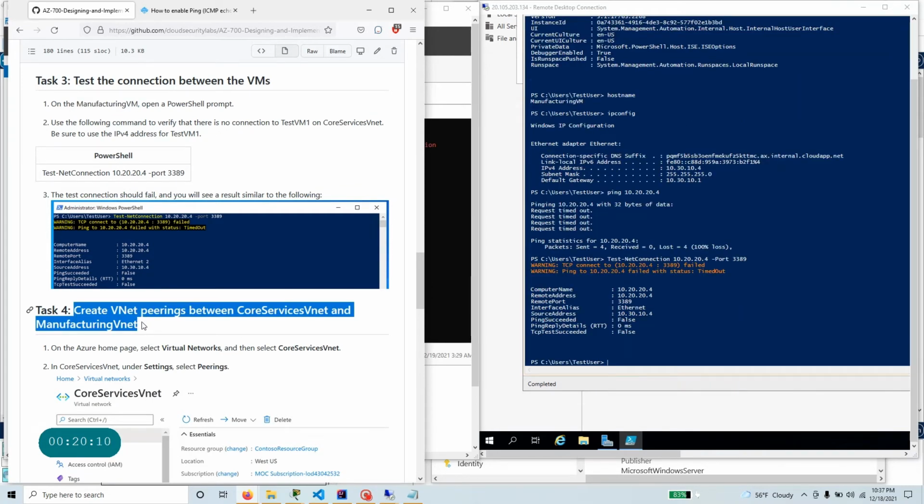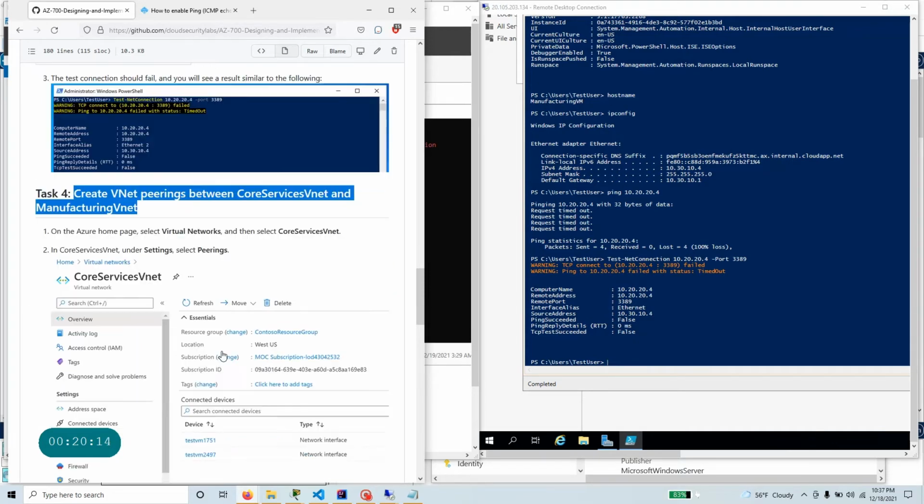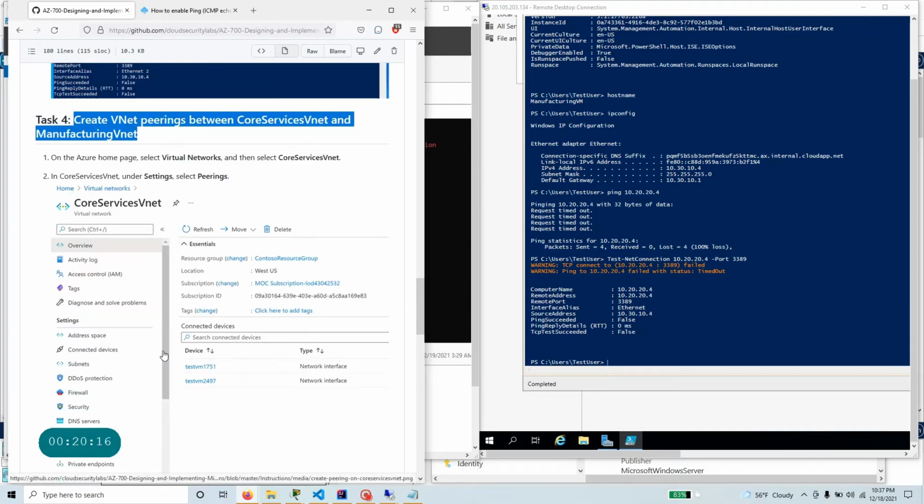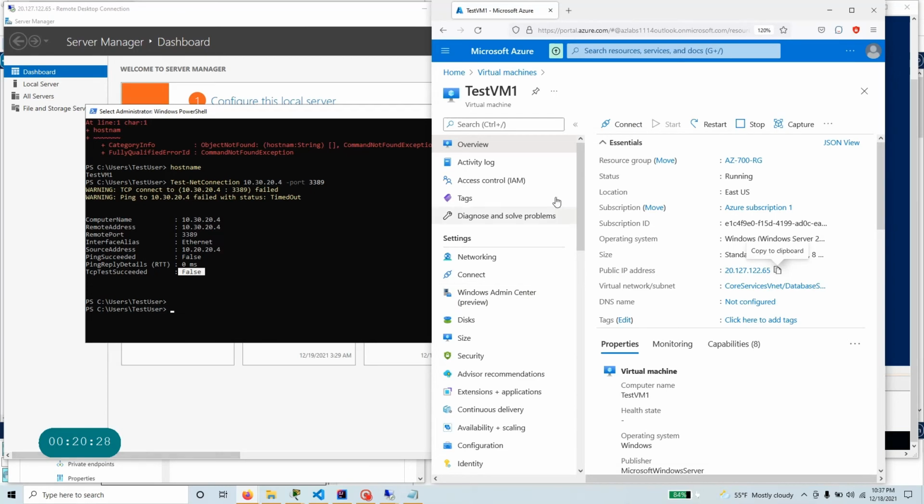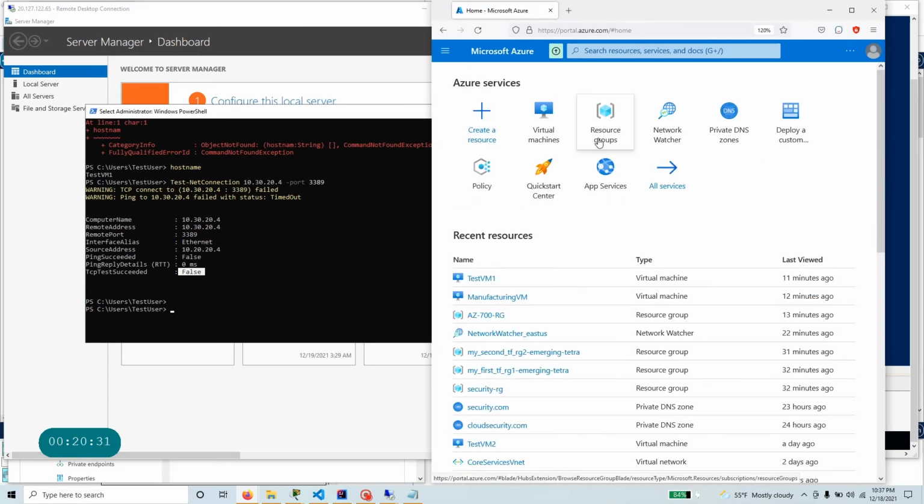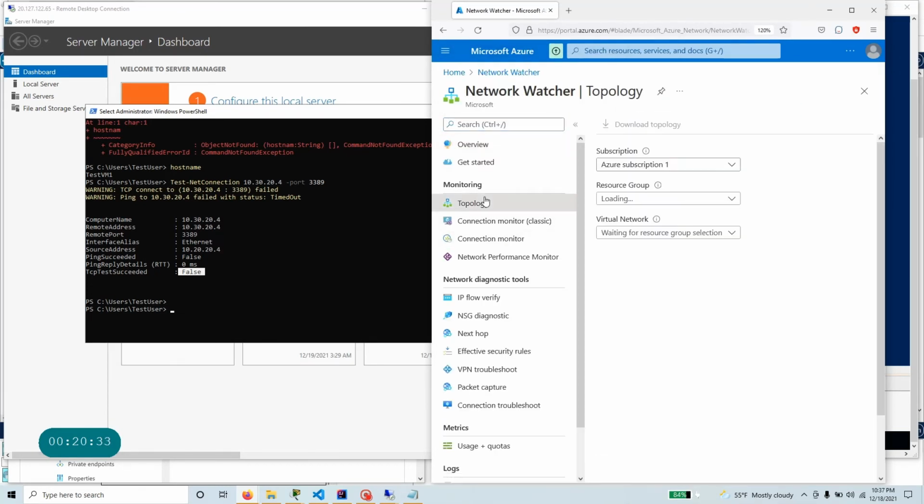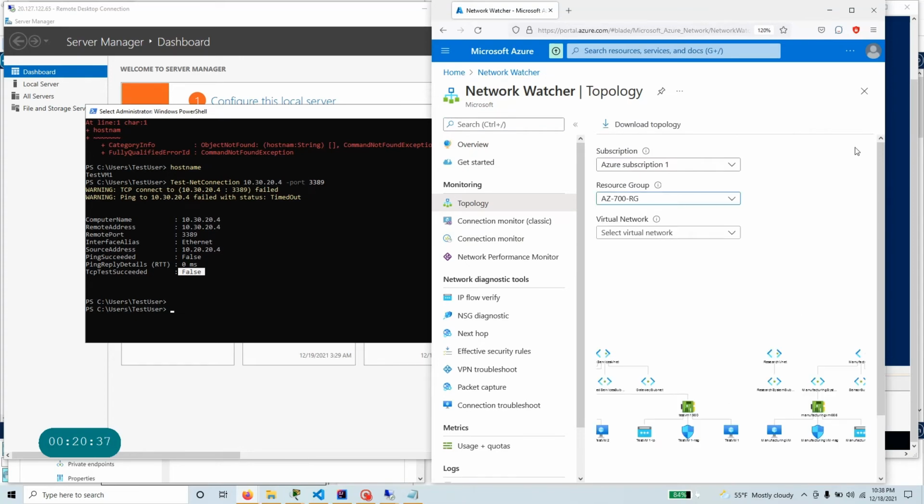You can have those two VNets in two different regions, but you need something called peering to be able to talk to each other. So to do that, you have to go to the peering section. Let's go to the core services VNet. But before we do that, I want to go back to the network watcher and look at the topology one more time to make sure that you understand what we are doing.